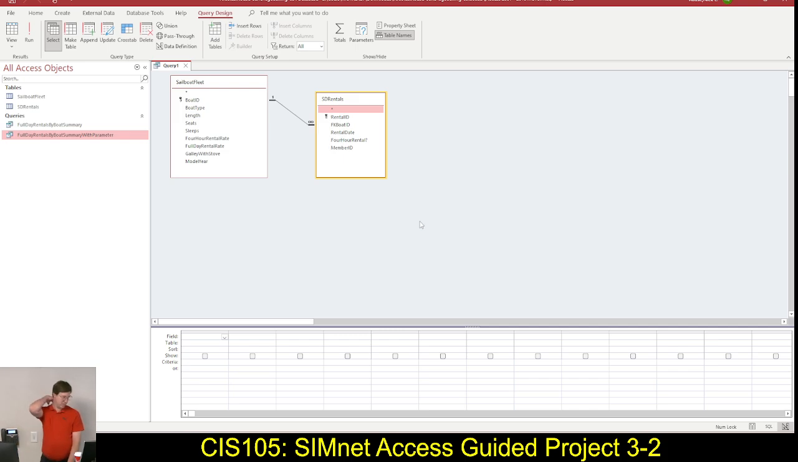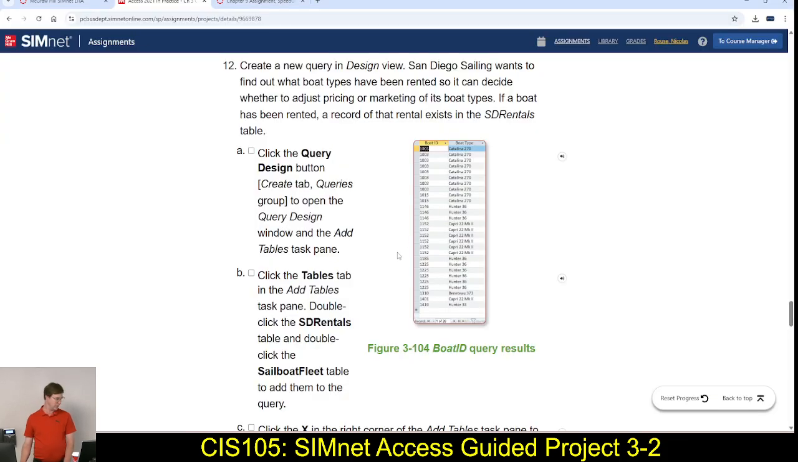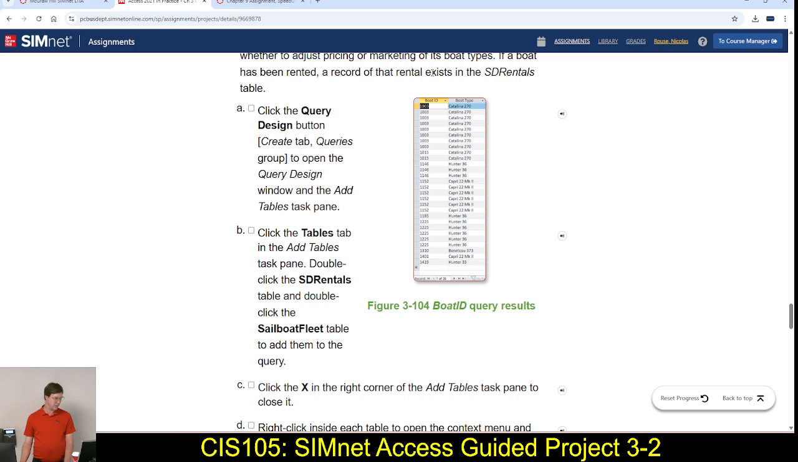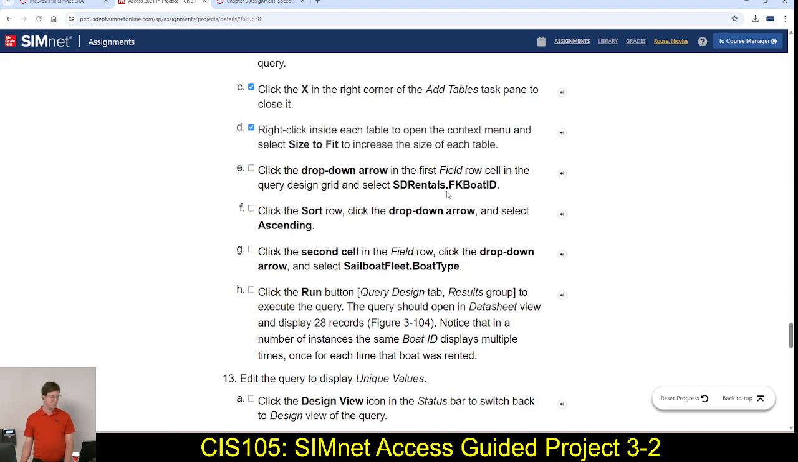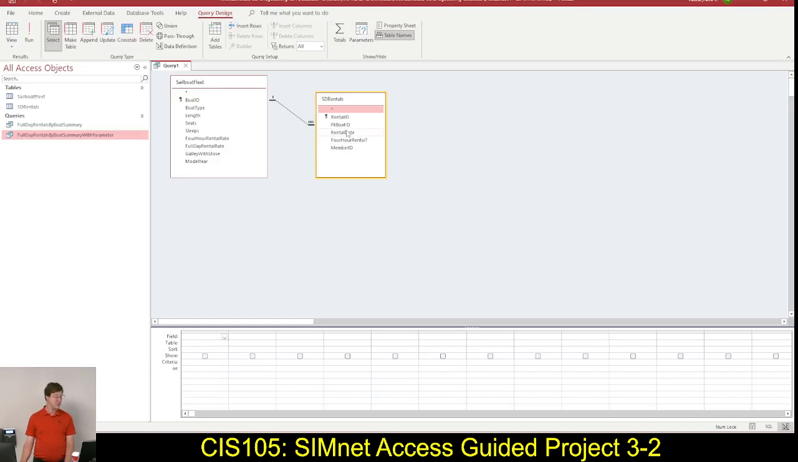Okay. Keep in mind, these are the same tables we've looked at before. So all we're going to do for this one, everybody, is notice which 2 fields they're going to have us add. Boat ID and boat type. So we did step A, B, C, D. All right, so look, everybody, the 2 fields, FK boat ID from SD Rentals. Let's do that one first. Here's FK boat ID, double click it.